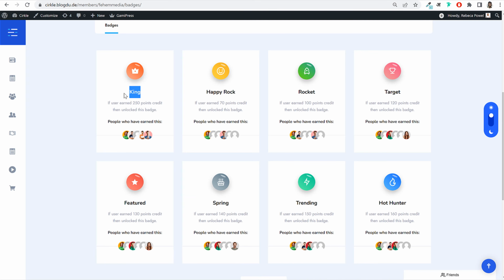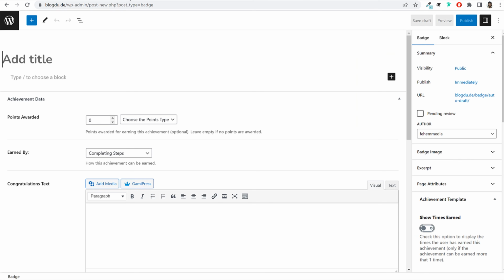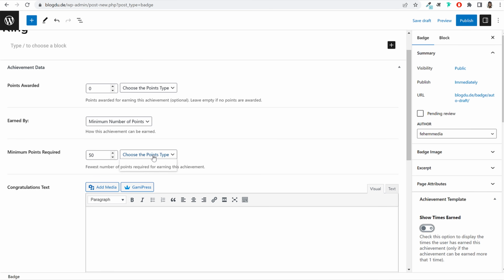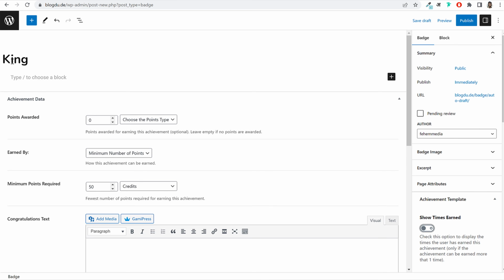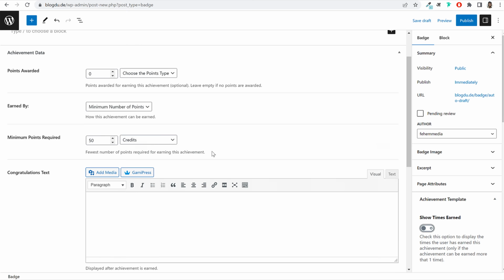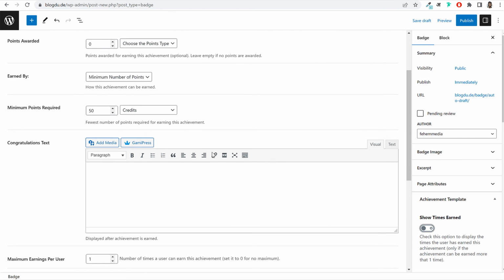So let's say we have this badge called King. Okay, so you will reach this King badge once you earn minimum number of maybe minimum 50 points. Okay, and under choose the point type, choose credit. So here type in the title of the badge. Under earned by, select minimum number of points, then type in what minimum number of points you want, and make sure to select this point type, which is credits. Okay, and the rest everything is fine.